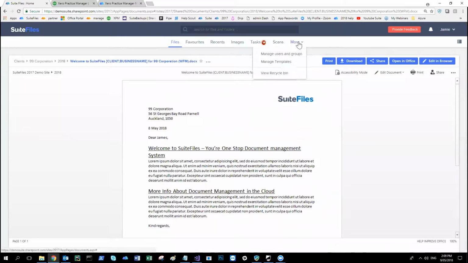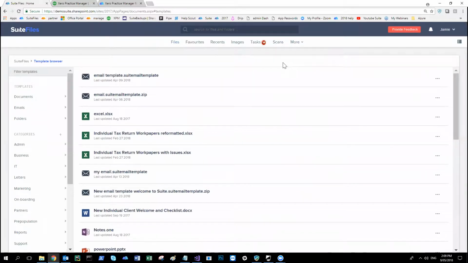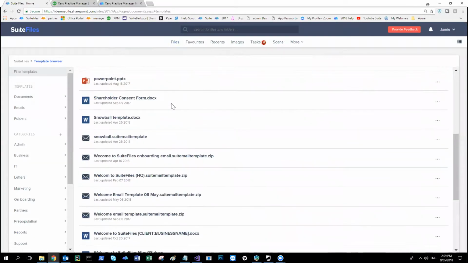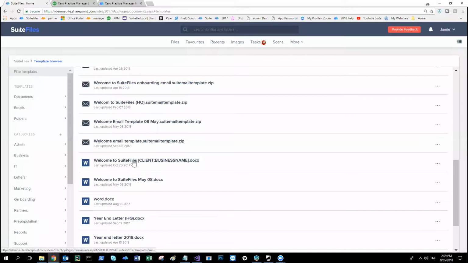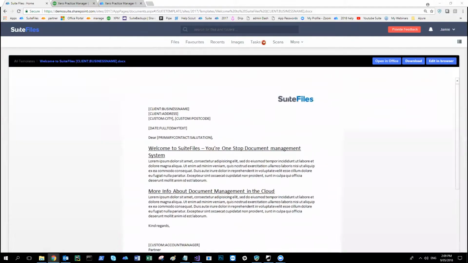Now, if we go into the Manage Templates section, under the More tab, Manage Templates, this is something that only SuiteFiles admins or users who can manage templates can go into. We can see a list of our file templates. And what we can actually do is open up the particular file template that we're interested in here. And what we can actually do is edit this template.